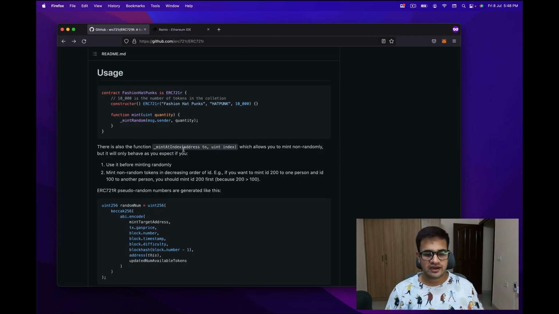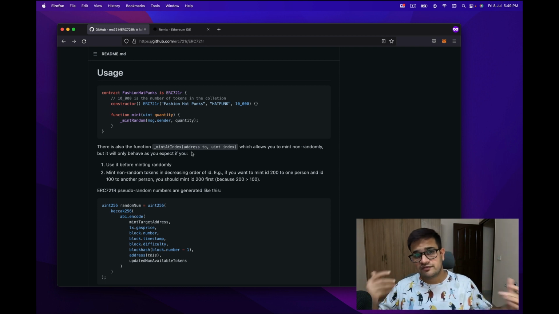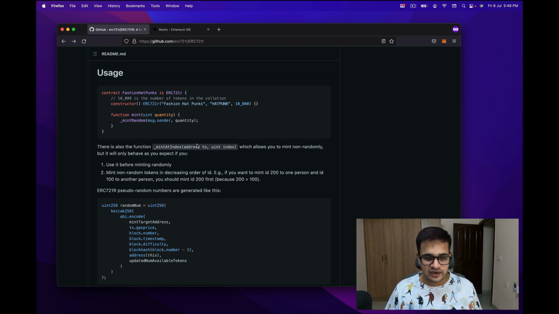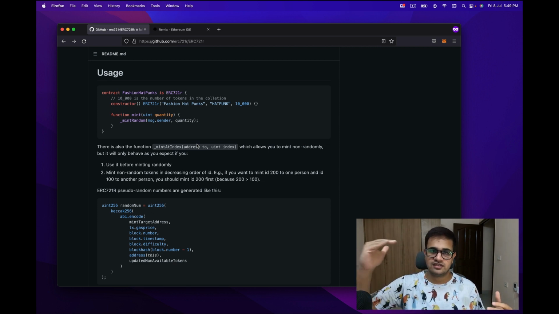One more thing that you can add is mint at index, which is used for reserving a few tokens for the team or marketing purpose or whatever. What you do is basically call this function underscore mint at index with 2 parameters: who should receive this NFT, and index being the token ID of that NFT. Make sure whenever you call these functions, they are in the descending order. So the highest token ID will be first, and then you keep going down.